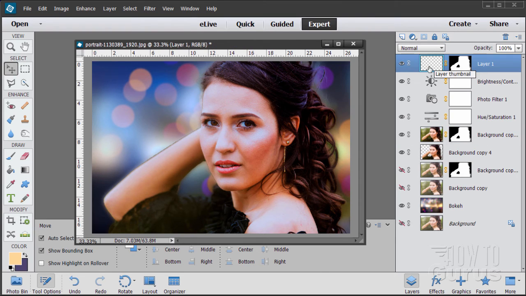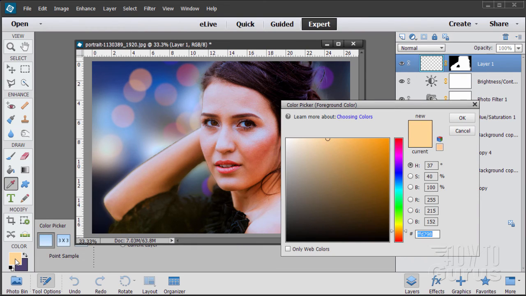Okay, click on the blank part. Make sure that you see that blue outline. Let's go to the brush color here. That's fine.